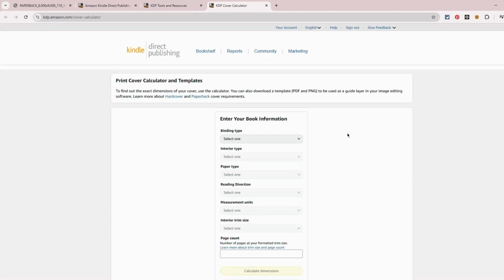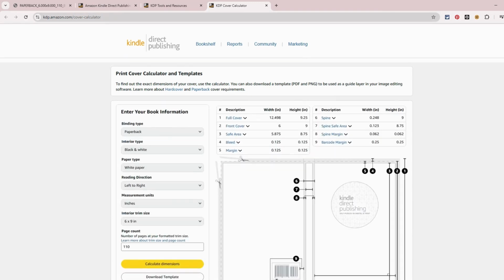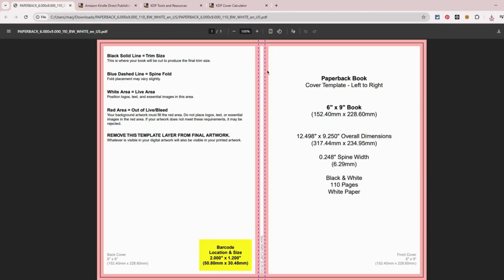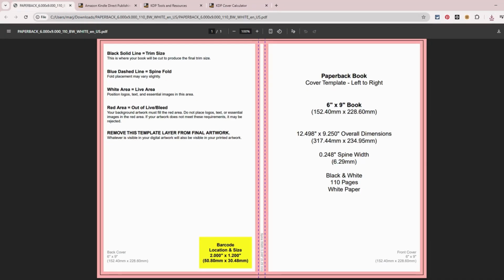Or you can just copy the link you see on screen. You can pause the video if you need to. Now choose your trim size, paper type, and total page count. Then hit Download Template. You'll get a zip file with two things, a PDF and a PNG version.